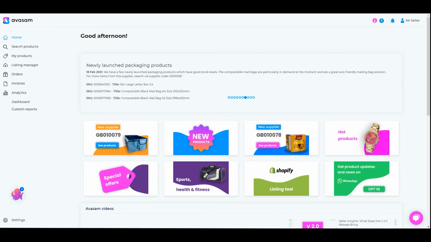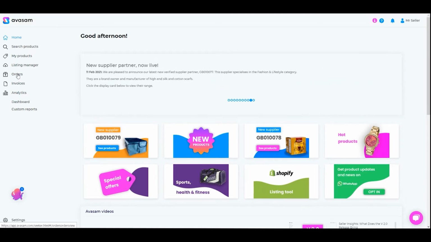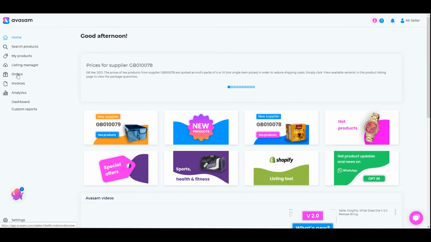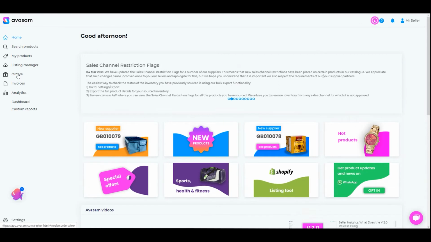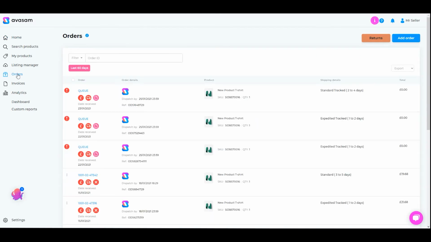So the first thing you're going to want to check is, of course, that the order has been imported into Avasam. Don't forget, there may be a short delay between the order being placed on the channel, making the order available for download, and Avasam synchronizing that order down and putting it into your orders folder. So please allow at least an hour between the order being marked as paid on the channel and the order coming into Avasam and being available. Obviously, your orders should appear here under orders.